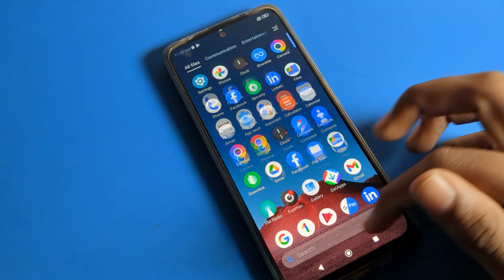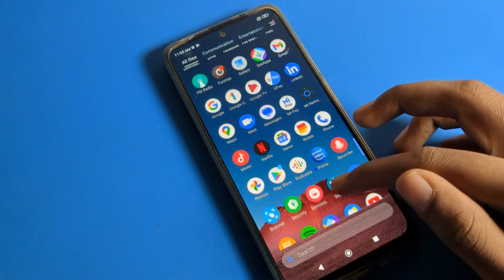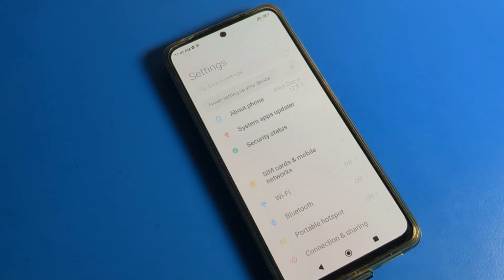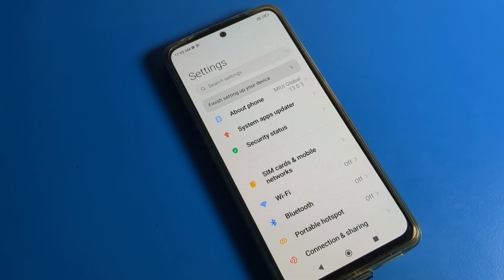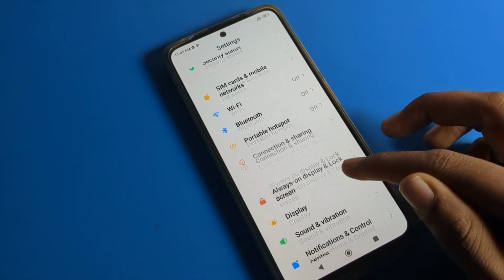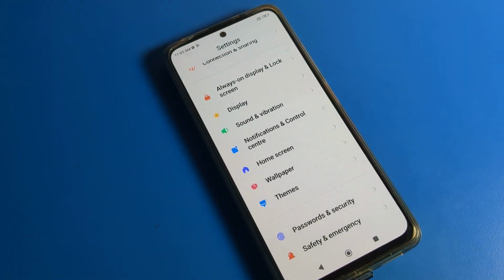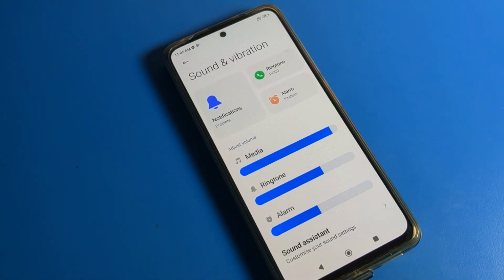video. First of all, we will open the phone settings. After opening the phone settings, friends, you can see this type of interface in your Poco phone. You can scroll down. We will click on the Poco phone's sound and vibration settings. Click on sound and vibration.